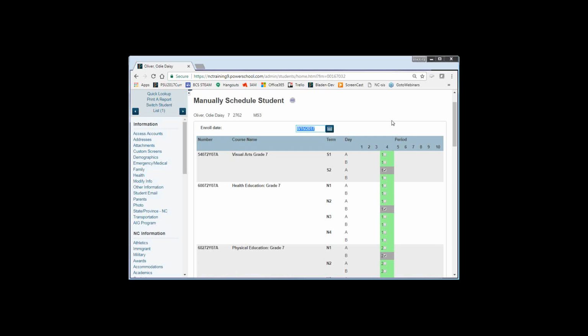If you go into the manual schedule button, you can choose and say, well, I want him to have visual arts on B days instead of A days. So I can uncheck it and check it. If you hover over it, you can see who's teaching. Yep, the hover button is really kind of nice. I'm glad they did that. So that is available to you.